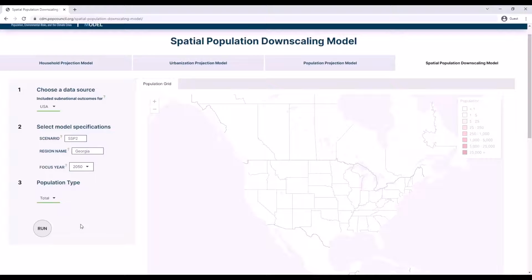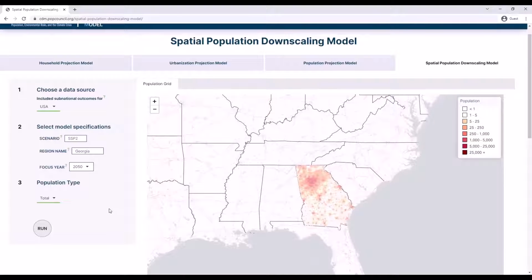The model then displays the spatial distribution of population for the region of interest with a legend that provides more details about the population size of each pixel. In this video, you can see the total population, urban population, and rural population grids for Georgia in 2050, which are consistent with SSP2.